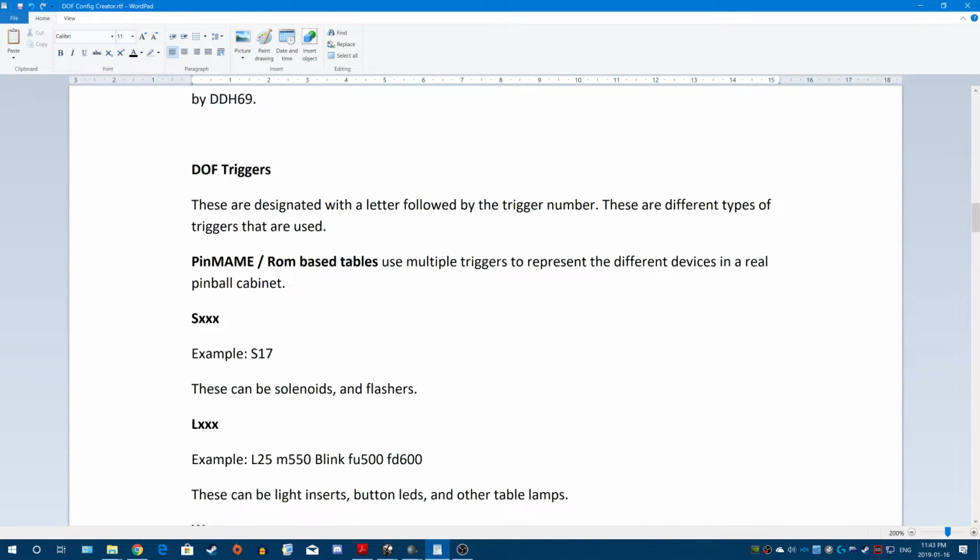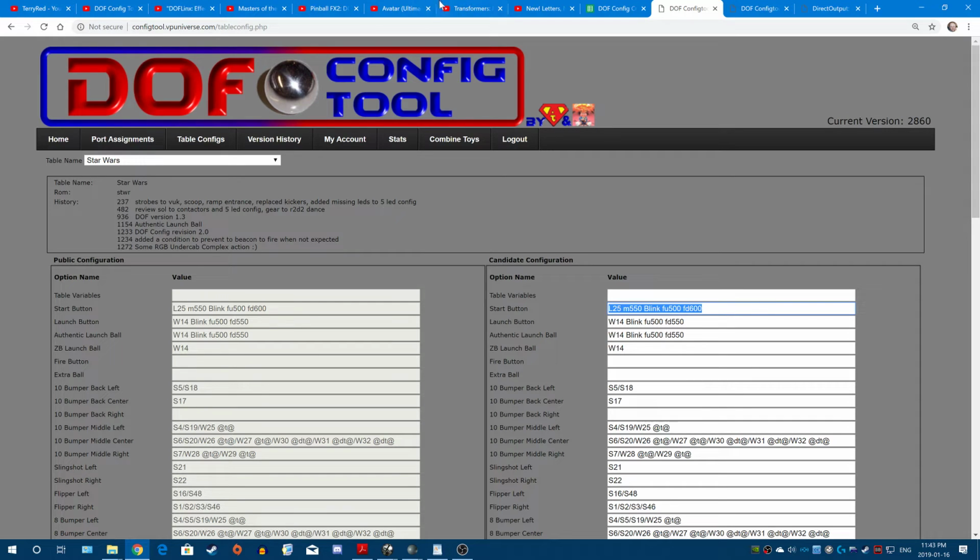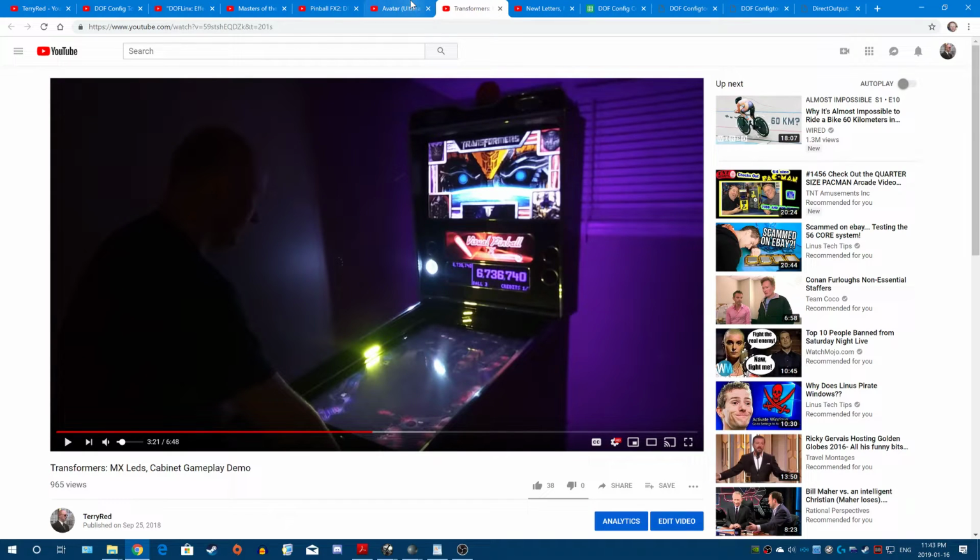So now we have to talk about the different types of DOF triggers. So what is a trigger? A trigger is basically a letter followed by a trigger number. Think of it as either the action of a table, or a device of a table, or an event. It depends. If it's an original table, like Stranger Things, Stranger Edition, you can have timed, controlled events for cool effects that are like during a movie event.